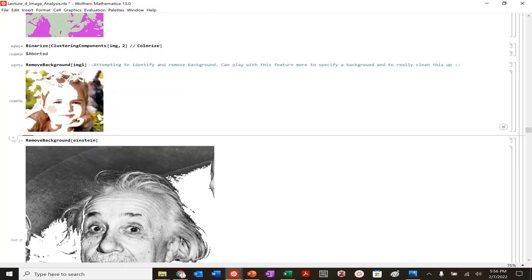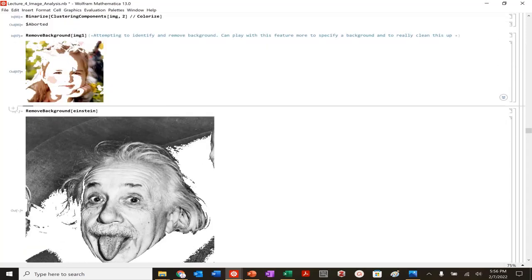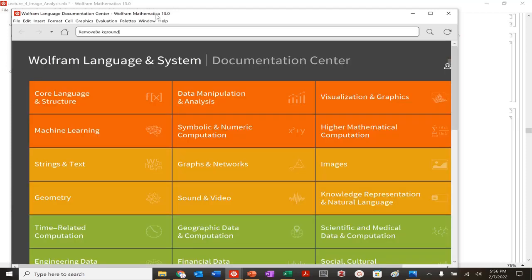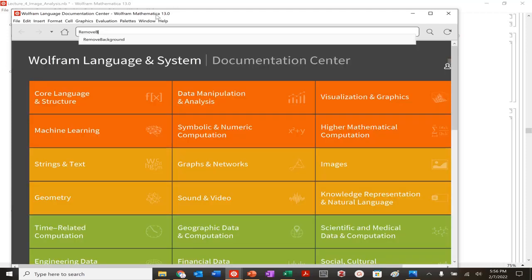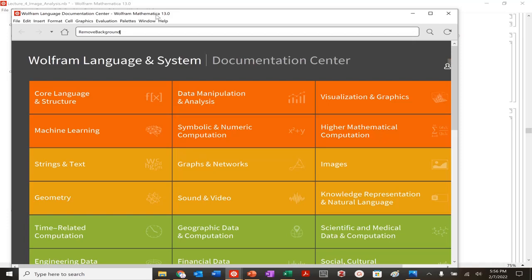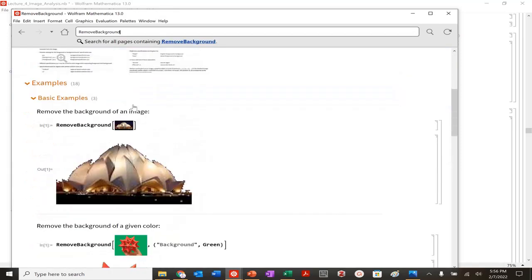I could remove the background, and it will try to basically identify what the background is. You could play around with that and remove the background in order to see. Actually, we can look at it. Remove background. We can see what we have at our disposal here.